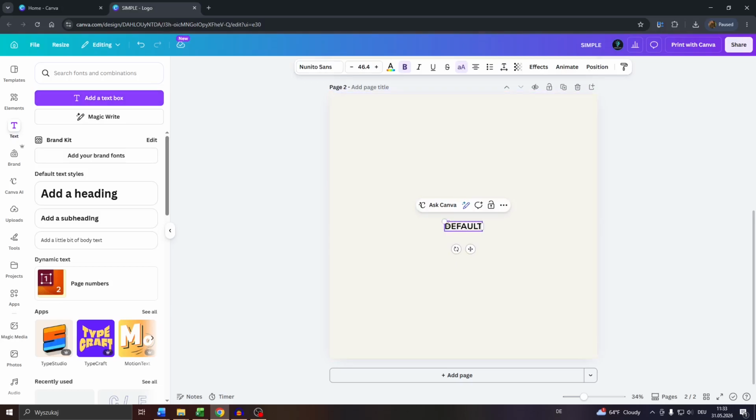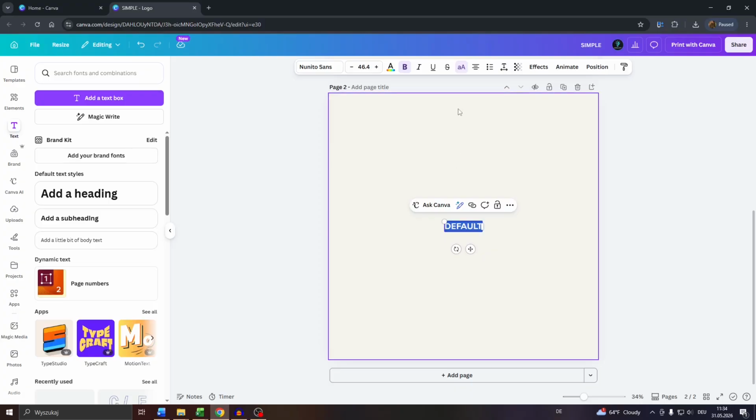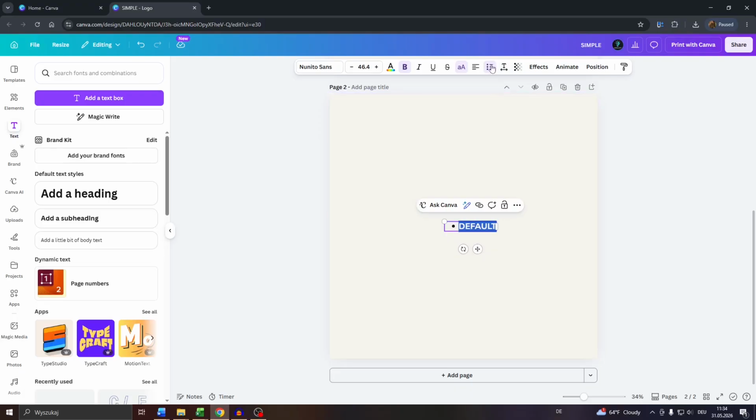So to convert that text into a bulleted list, what you want to do is highlight the text box or text by double clicking into it. Then here amongst these text formatting tools, you will see the list option. Click into it, and that is going to convert your text you highlighted into the first bullet point. So now what you want to do, guys, is let me just skip to the next line by pressing enter, and that is going to automatically add the second bullet point.